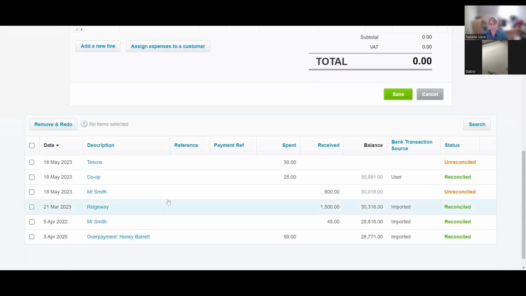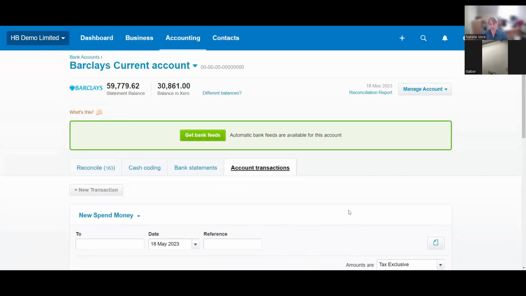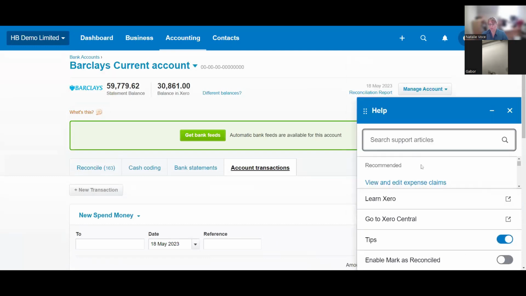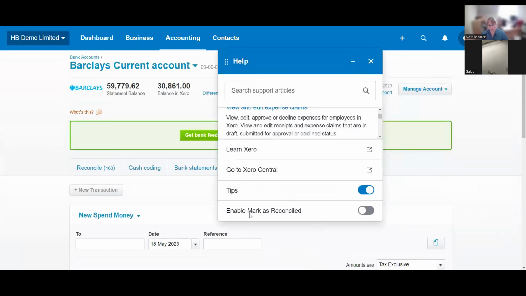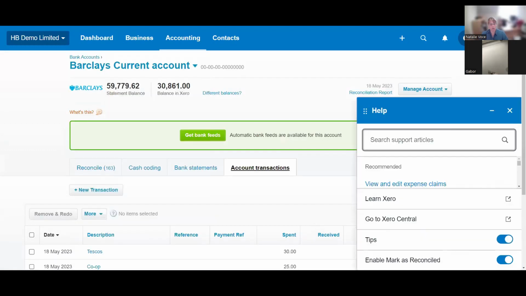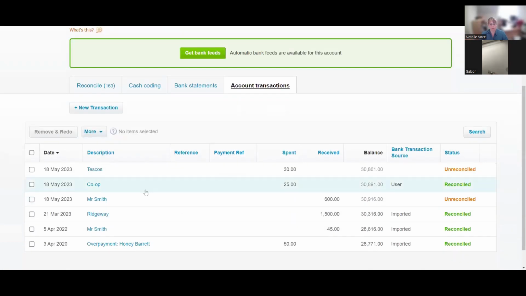reconcile this. Now, take a note over here on this little bit where it's got remove and redo, and at the moment there's no item selected. You need to enable an additional button on this screen. And to do that, you need to click on the help. And then at the bottom, move into the middle here, there's an enable mark as reconciled. You tick that, and then a magic little more button appears. Okay, it's got two options: mark as reconciled and unmark as reconciled.